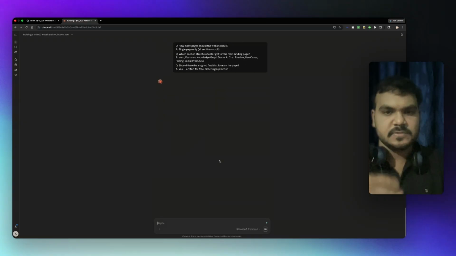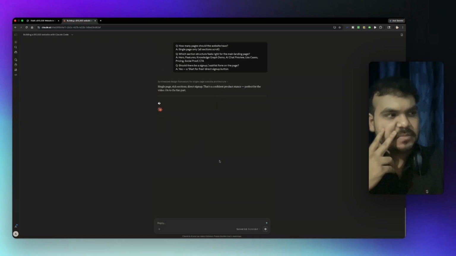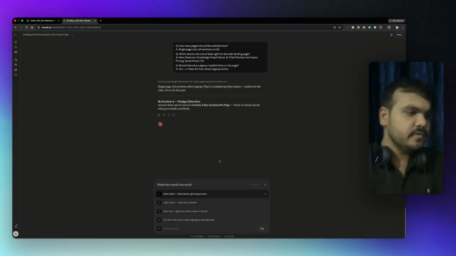So, start for free, like a trial and landing page. This is a SaaS platform that I'm building right now. Section 4. There we go. Color mode: light mode here, and never self. Yeah, I think I'm gonna go with light mode.